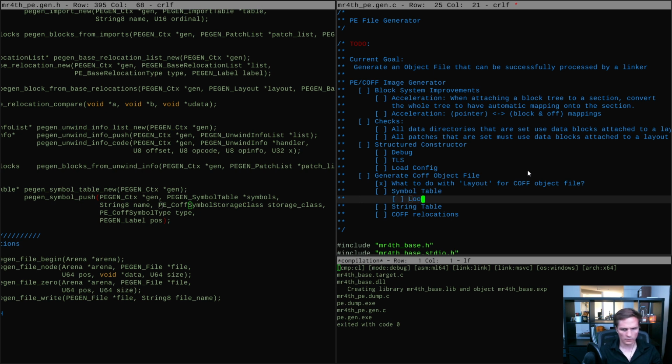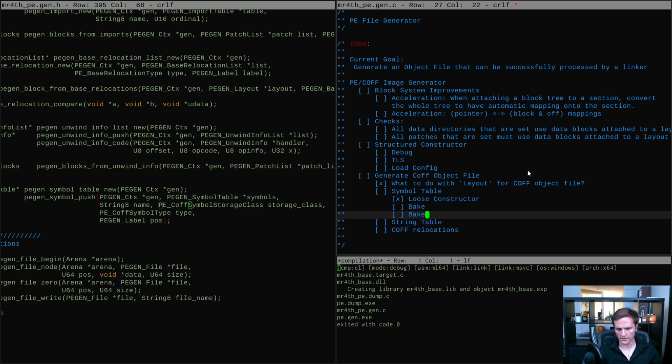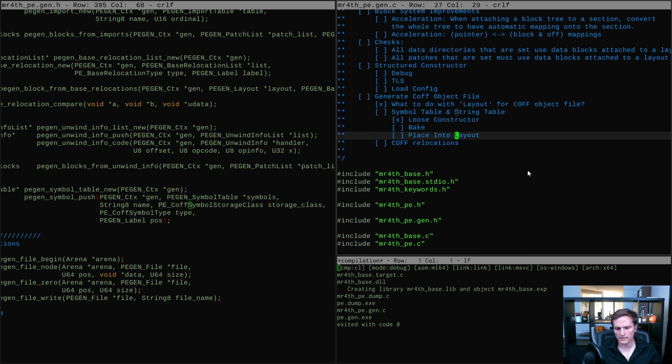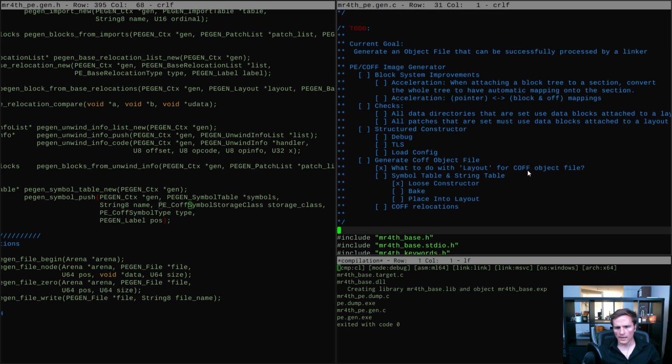a loose constructor. We still need to be able to bake this, and we still need to be able to generate front into, or place into layout, something like that. We also need to actually do the string table in parallel with that, so we need a little bit more there. Yeah, so we're not done, but that's where we're leaving off. We're going to keep up with this goal tomorrow and work on all of that. Once that's done, I think we'll be able to generate an object file completely.